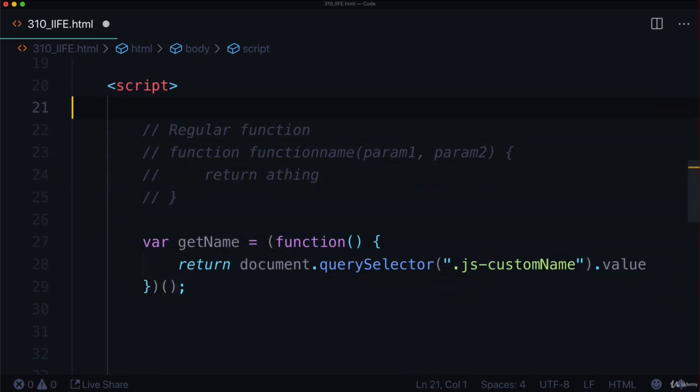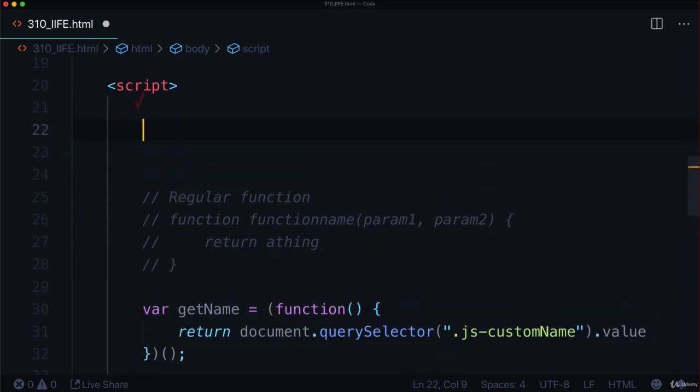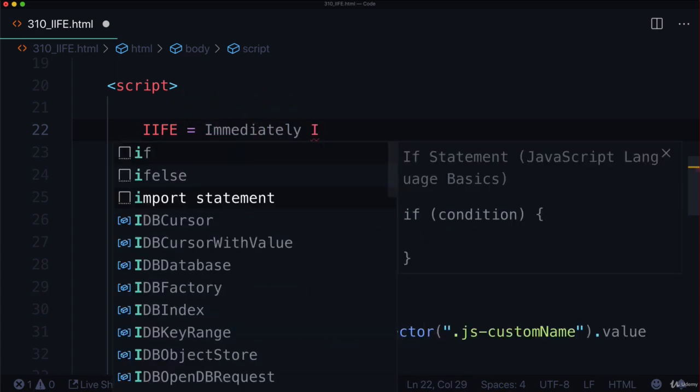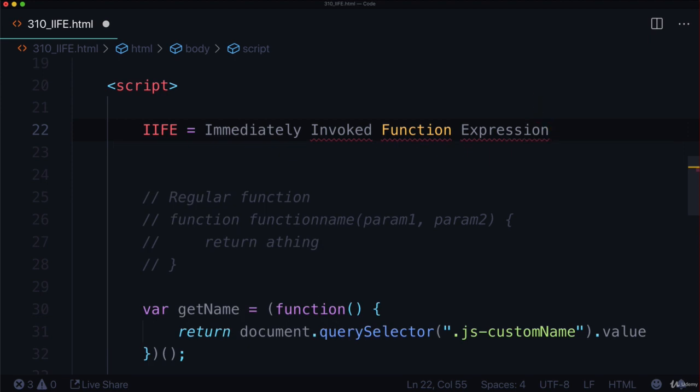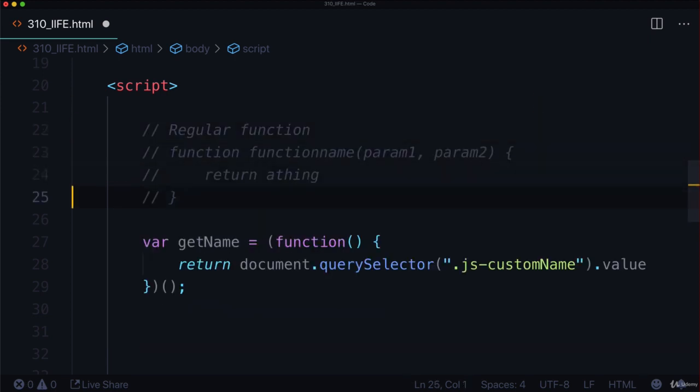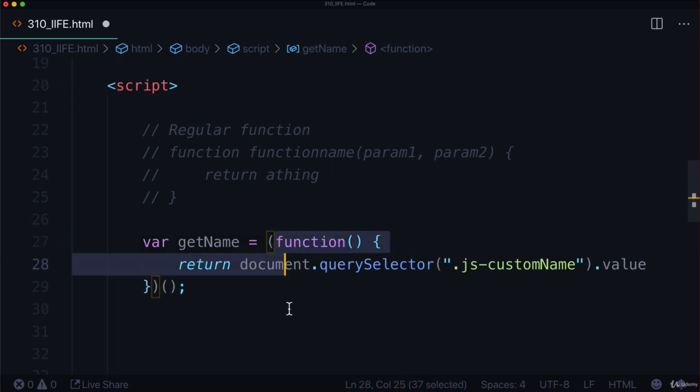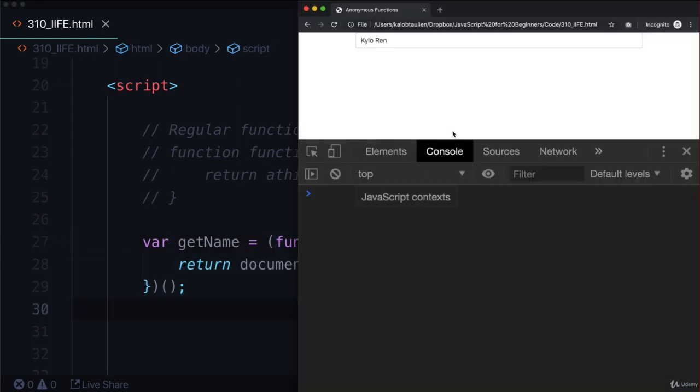So let me write that out. I've been saying IIFE, but I haven't said the whole thing. So IIFE is equal to an immediately invoked function expression. And so these are basically just functions that run automatically. And when we do this, we're going to see that this actually works. So let's go ahead and refresh.